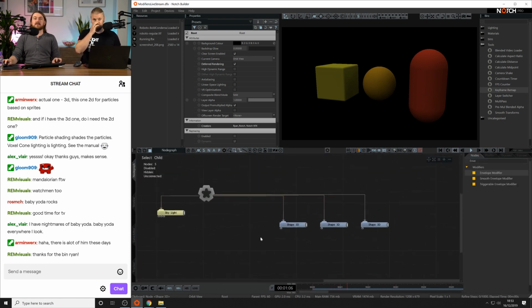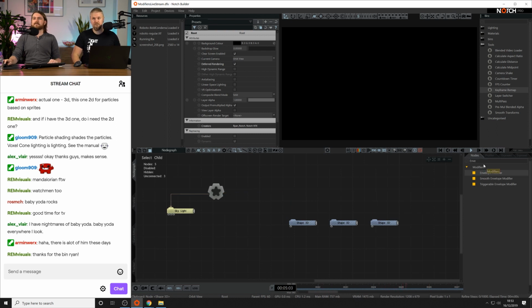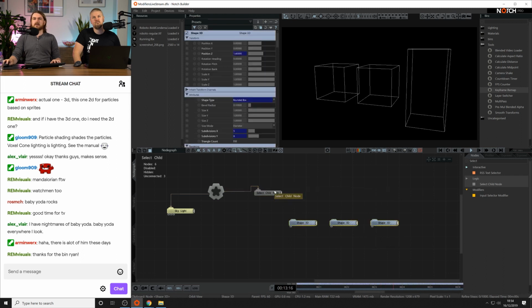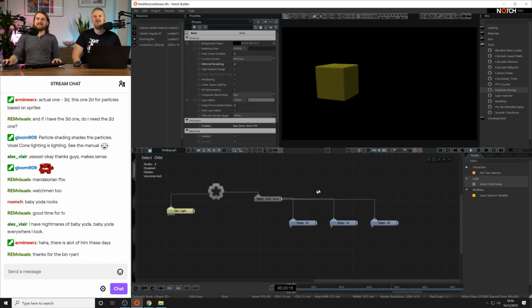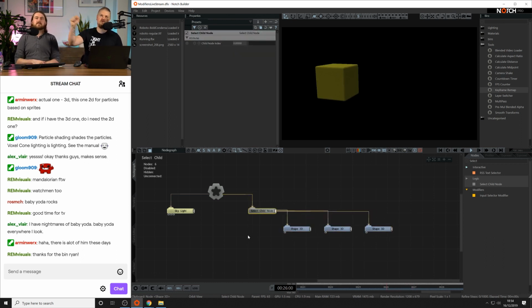Select child is a pretty simple node. Once again, all this node does is select the child that you give it based on the index that you select. So basically, anything you connect via the select child node as a child, you actually have an indexed control. So you choose which one should be rendered by changing the child index.